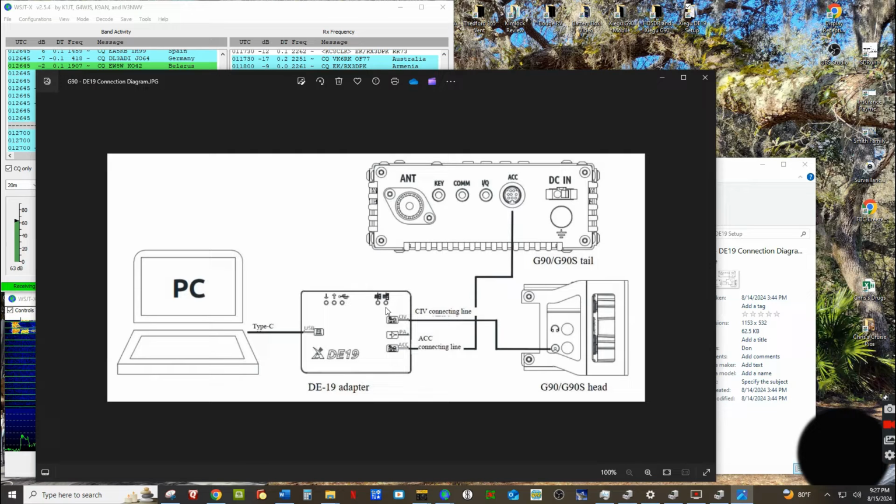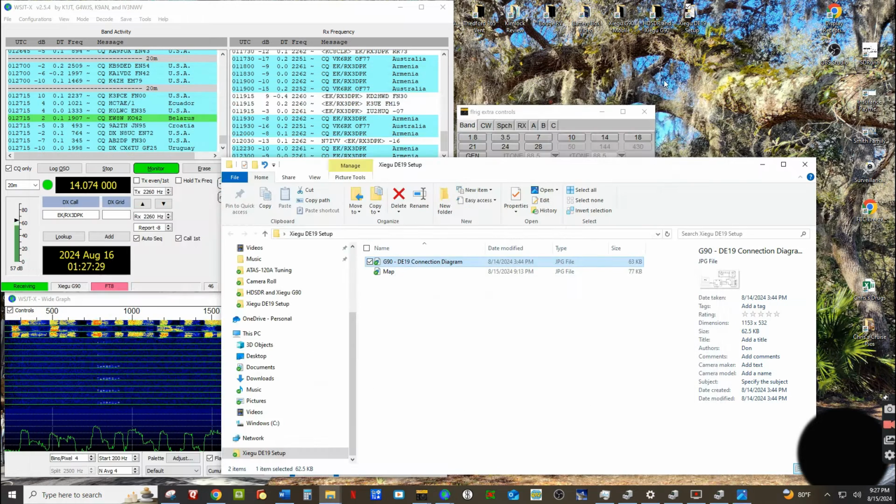You should see all the lights come on here. I don't know about how your computer is going to work. When I plugged the DE19 in, it automatically connected. So that was easy peasy. And then it's just loading up this software. And I got it to work.